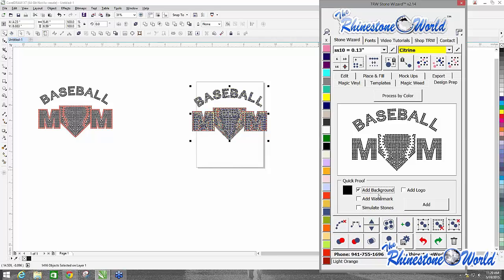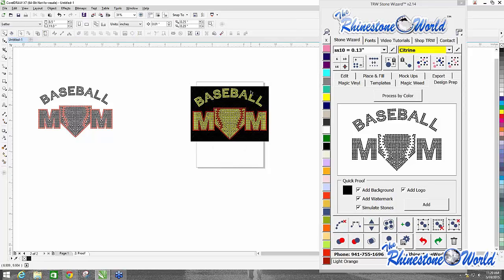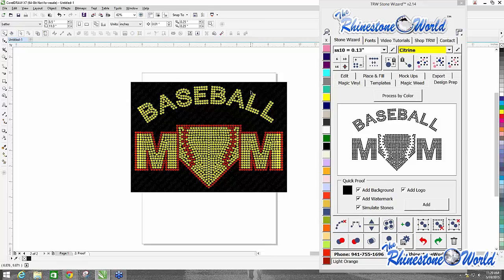I can add a background, I can add a watermark, I can simulate stones, and let's just go ahead and add a logo. Now I can just do add, and this is going to create a quick proof so I can send it to my customer. So if you don't want to create a whole mock-up with a shirt and everything, and just want to do a quick little proof, right here in the design prep feature or tab in the TRW Stone Wizard, that's where you're going to be able to do that. All right.